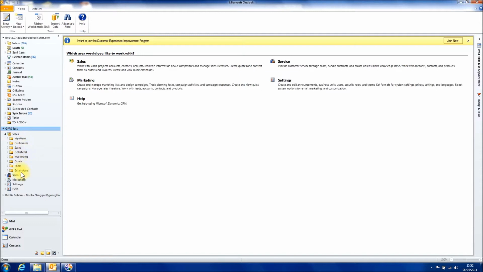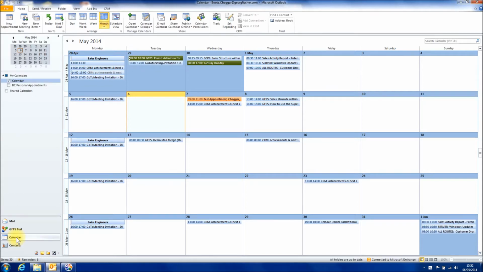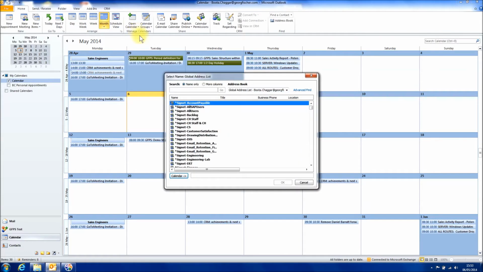Our starting point is from your MS Dynamics page. Bullet point 1. Select Calendar. Open the calendar from the drop-down list. Select from the address book. Select a contact from the address book.